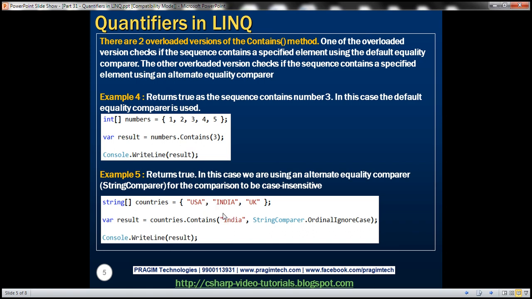So it will see India with small letters differently from India with capital letters, and for that reason contains method will return false. But here we are passing an alternate equality comparer and telling it to ignore case while comparing strings. So contains method in this case is going to return true.